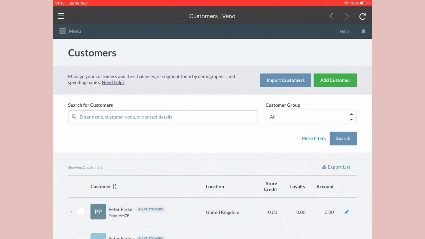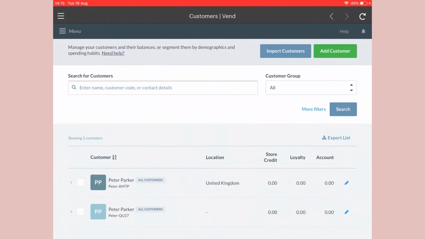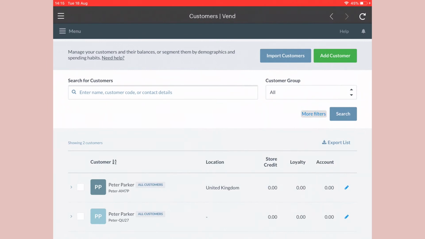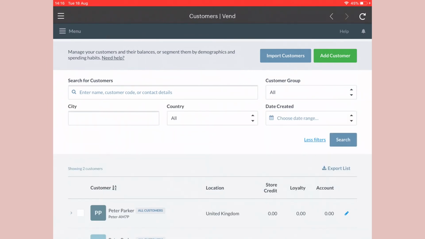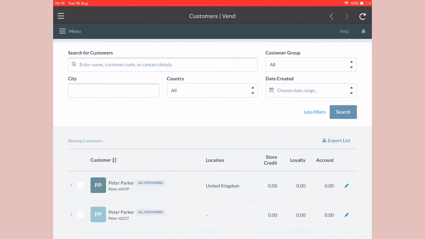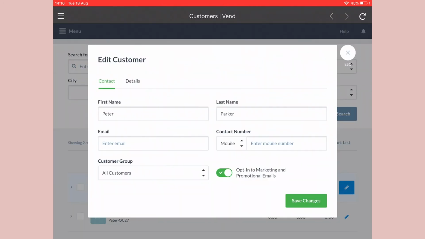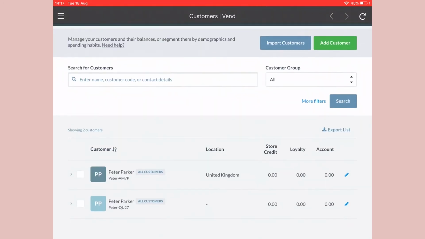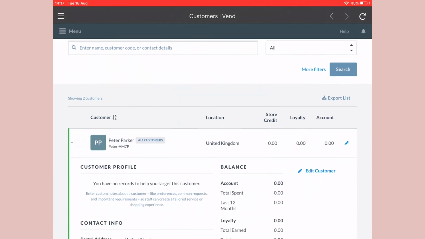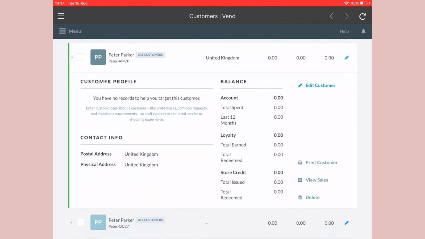The Customers tab is where you keep a record of your customer details. You can import them again via an Excel spreadsheet or add them individually. You can segment them by their country, search by city and date range, and set up custom fields for your customers. You can set their store credit too as an incentive to keep them coming back.